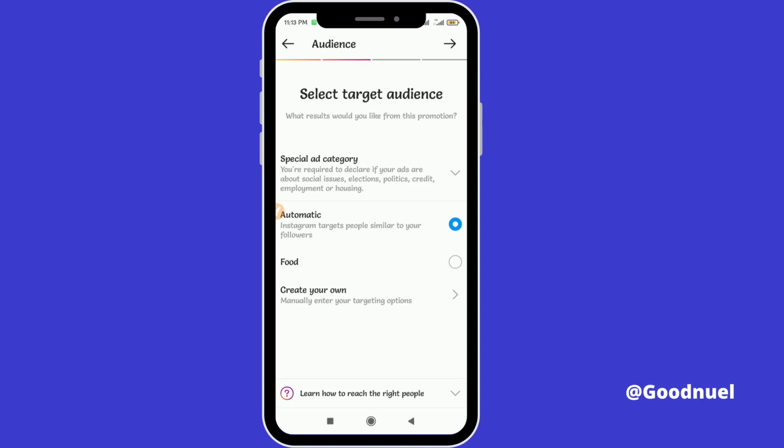So if you have friends who are following you, and these friends may not be your ideal audience, it's not going to be effective, because Instagram is going to target people who are similar to these kind of friends. So I do not advise that you use the automatic targeting. You have to go and create your own targeting.